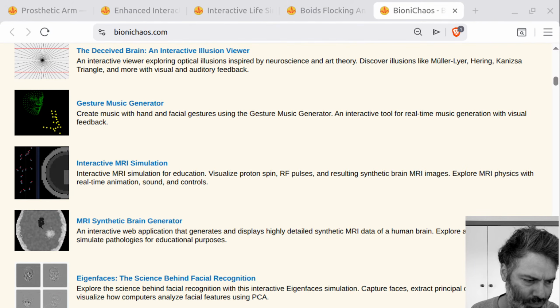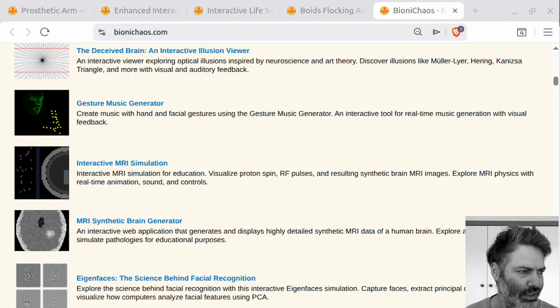So essentially what we do is we take scientific concepts, mainly around biomedical science and biomedical data, and turn them into interactive simulations.